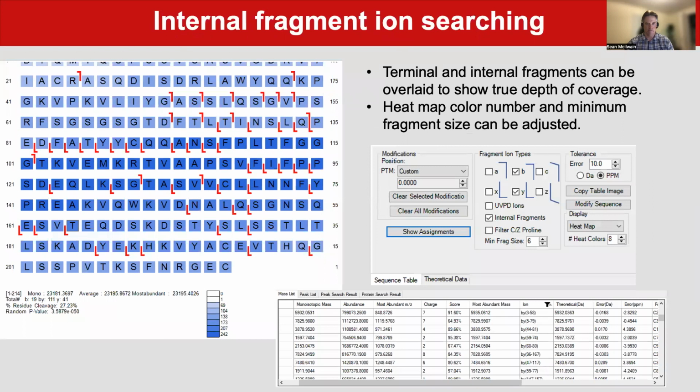MASH Native provides the ability to search both terminal and internal fragments. To help with visualizing the internal fragment matches on the sequence table, we have also provided heat map coloring of the amino acids to indicate the amount of fragment coverage. MASH Native also allows the overlaying of the matched terminal fragment markers on top of the coverage heat map.